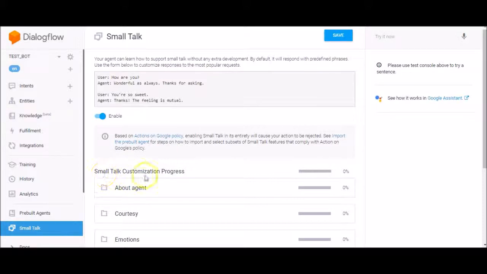Now, you see the Smalltalk customization process is at 0. This is where we're going to start. Let's select the About Agent folder to start customizing your bot. Under About Agent, there are several questions and statements that we can provide customized responses to.